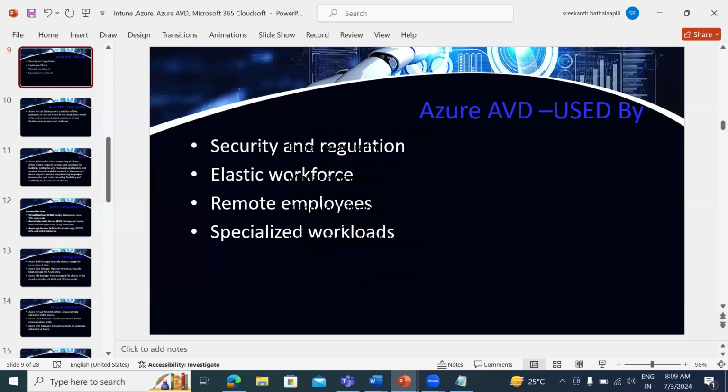Most work-from-home environments are increasing, and hybrid models are also increasing, so they can use Azure AVD. And for special workloads with very legacy applications, these specialized workloads can also be supported by Azure AVD.